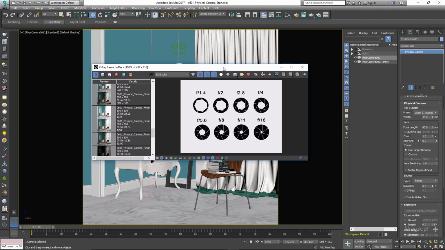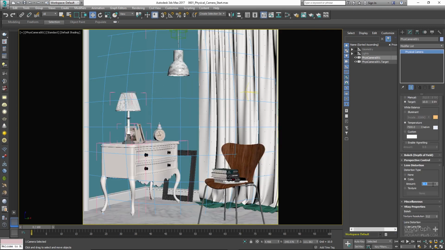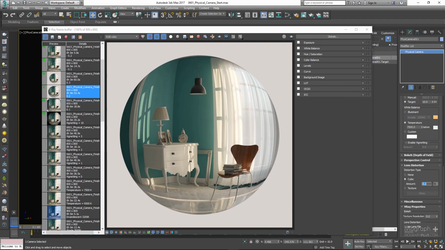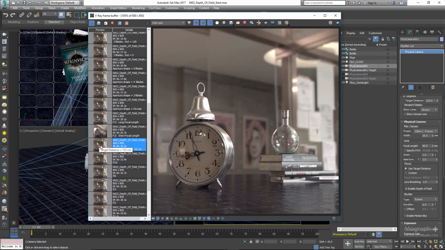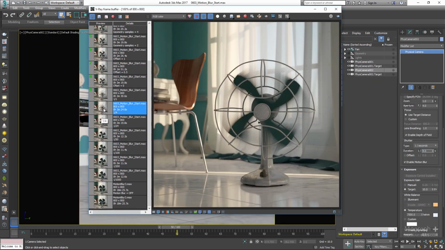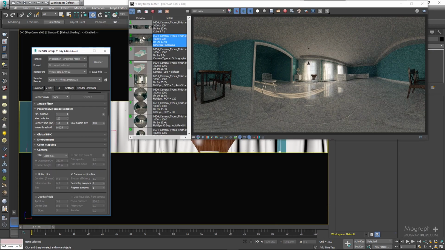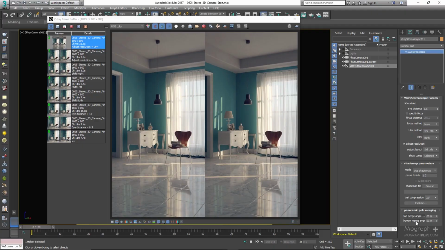In the next section, we'll learn about cameras and camera effects in V-Ray. First, we explore physical camera in depth. Then we'll learn how to produce and adjust effects like depth of field and motion blur. We'll learn about different camera types in V-Ray. Then we explain stereoscopic 3D rendering and lens effects like bloom and glare in V-Ray.